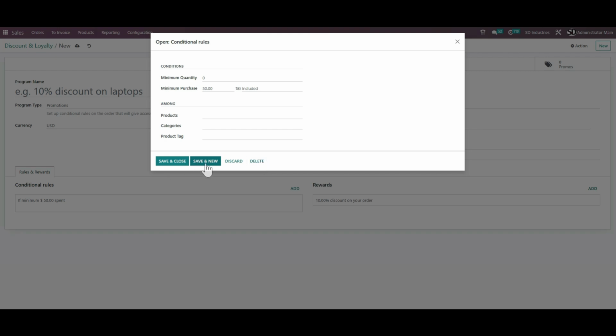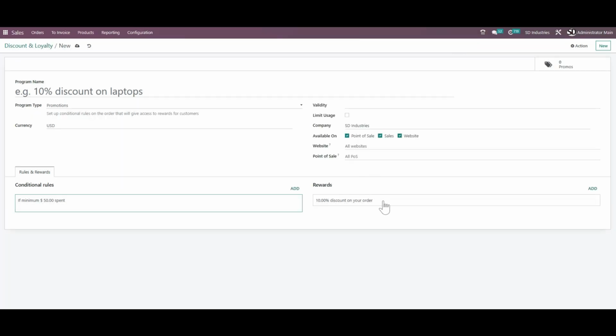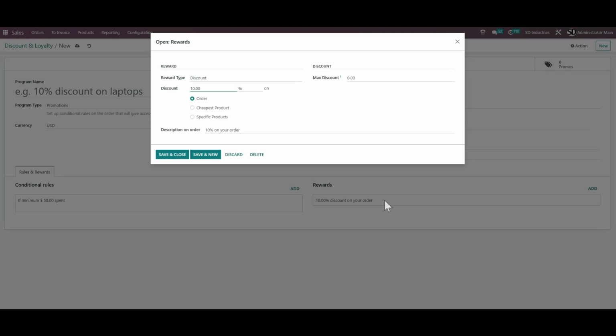You can create multiple conditional rules for these discounts, and the reward that we are going to give over here is like 10% on your discount, or the cheapest product, or specific products you want to define. You can also define the max discount. Okay, the discount will be 10% and the max discount could be like 15%, not above that. Based on these conditions, you can restrict those things.